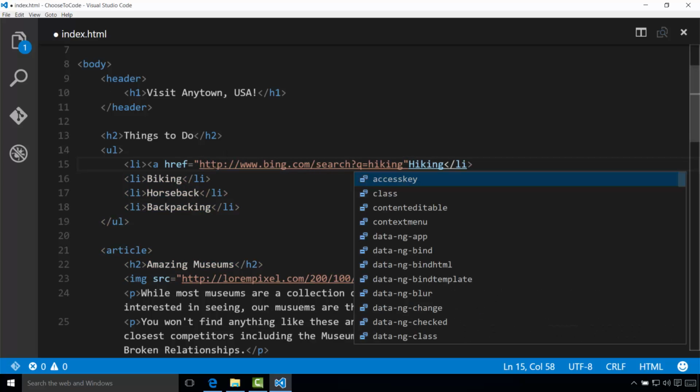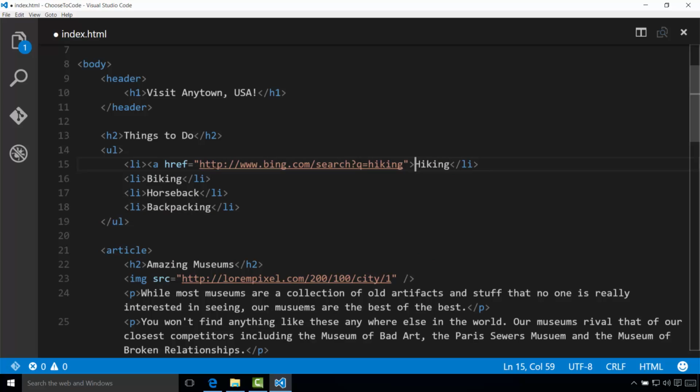I'm going to close the quote, close the first tag, and then at the end of the word hiking, I'm going to do a /a. So let me explain this real quick. Just like the image tag, it's very similar, but you start with an A for the anchor tag. You have the href property, and then you're going to put in the link you want it to go to. You're going to close the tag, but then you're going to put the text you want, and then you're going to fully close the anchor tag itself.